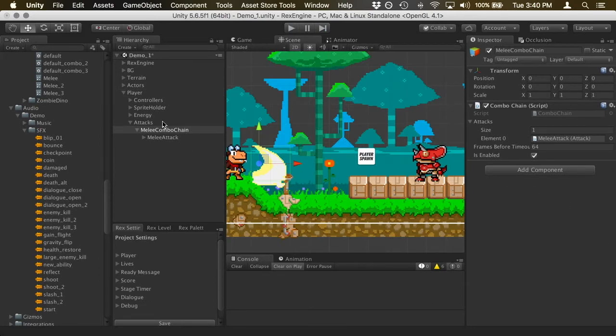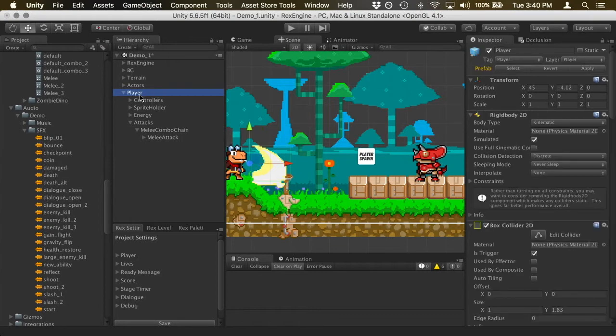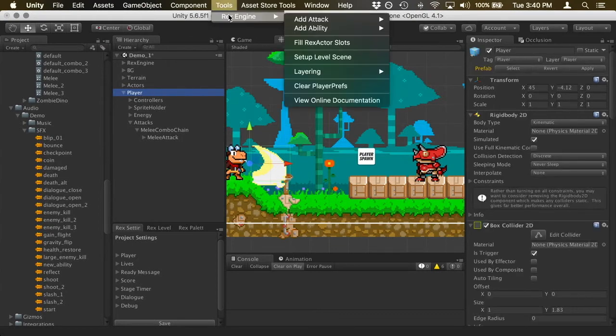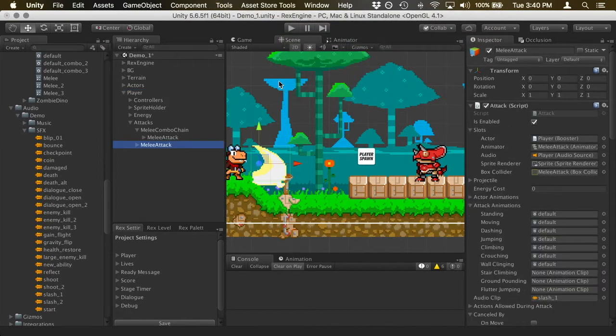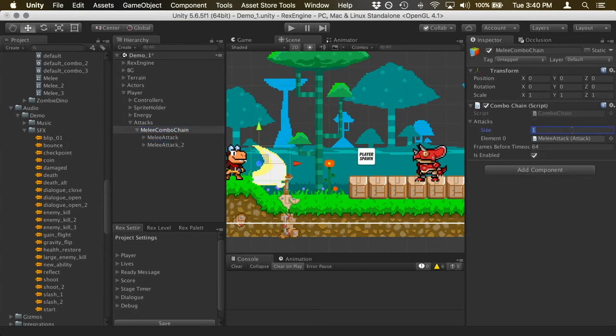And now let's add in a second slash attack. So I'm going to click on the player again, go back to Tools, Rex Engine, Add Attack, Add Melee Attack. And I'm going to rename this new attack, just Melee Attack underscore 2. And I'm going to drag that into the combo chain object and click on the combo chain component, change that list size to 2, and slot in melee attack 2 underneath the original melee attack. So this is now the second hit for the chain.